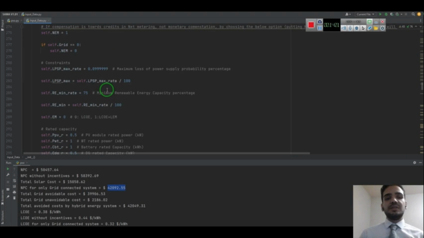Another important input that the user can define is the loss of power supply probability. So we define a maximum value for shortage of the power through the whole year in percentage. I define this value equal to 0.1%. This is the maximum allowed value for loss of power supply, which is almost 0. By this I mean I don't want to have any loss of power supply in my off-grid system.